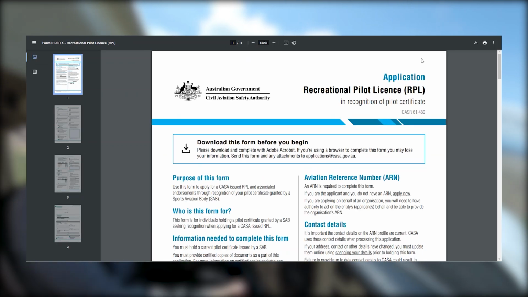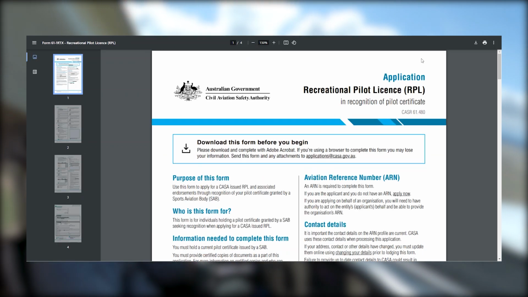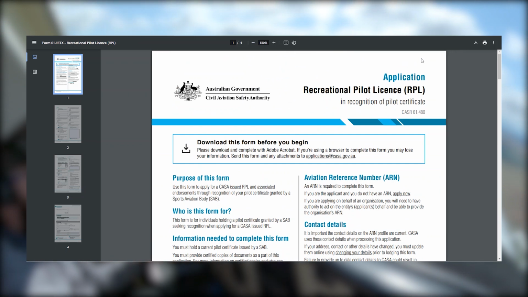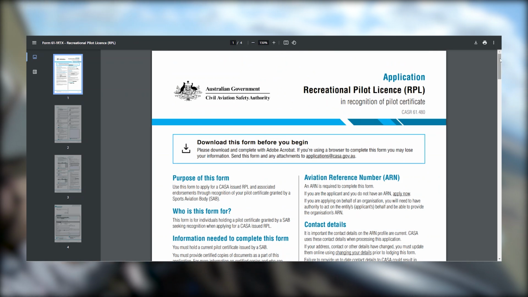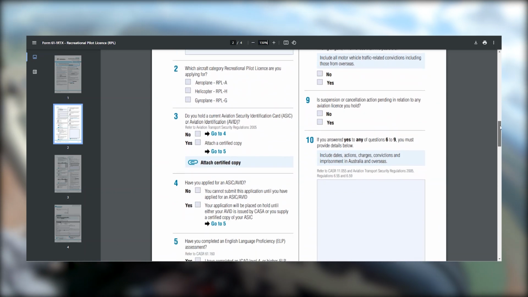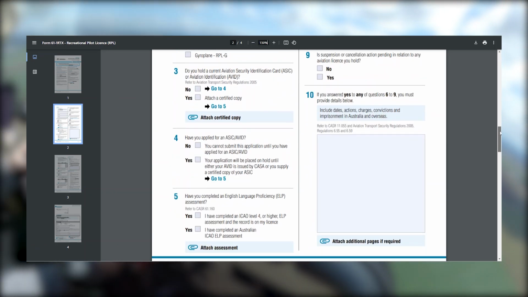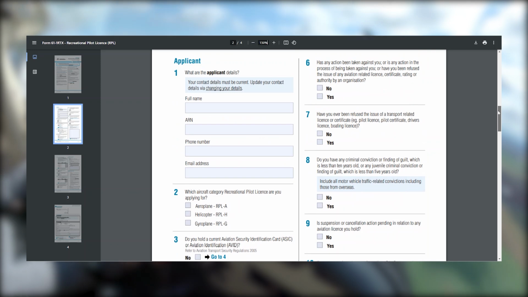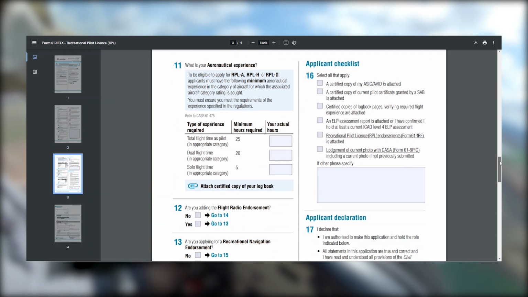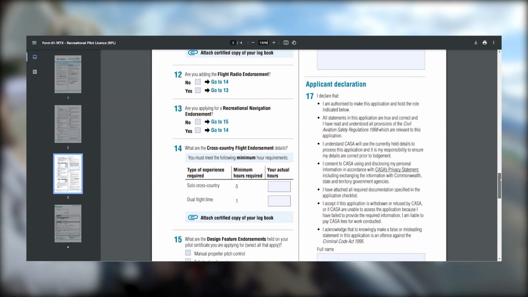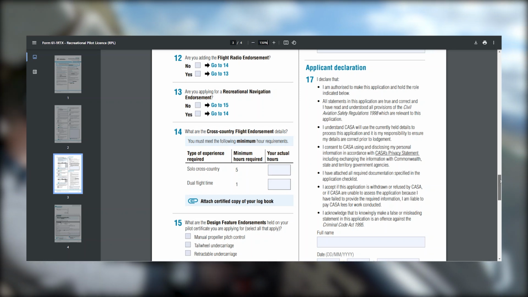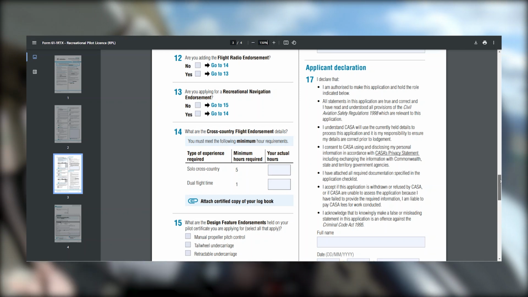Next up, you'll need to get access to Form 61-1 RTX. This is the actual application form for your RPL and any associated endorsements through the recognition of your RPC. As you work through this form, you'll be asked to fill out your personal details, confirm that you've got an active ASIC, that you've done your English proficiency check, and answer all the usual questions about criminal records, revoked licenses, and hopefully you'll be ticking no to all of these. You then need to input all of your logged flight hours from your logbook. If you hold the flight radio endorsement, make sure to check that box, and if you're adding the nav endorsement, you'll need to fill in the relevant cross-country hours you've accumulated as well. If you have any specific design feature endorsements, you can nominate those here too.